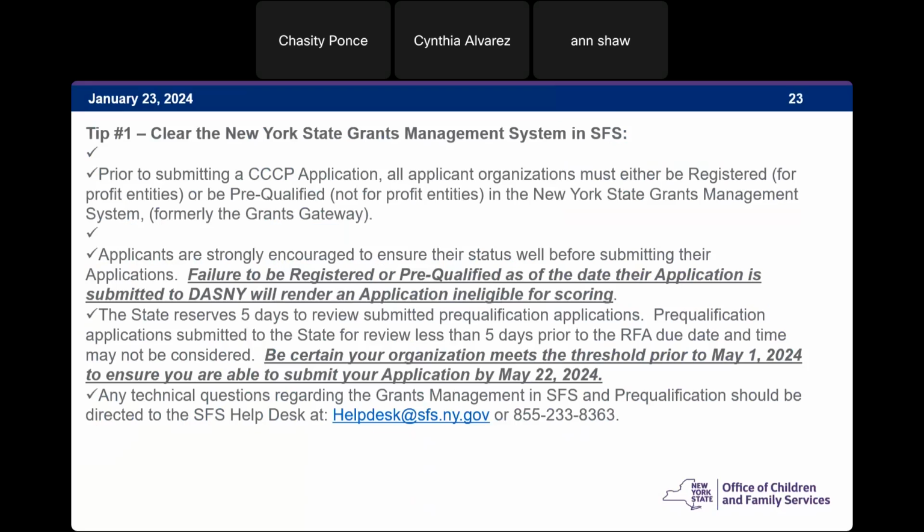But here on this slide at the very bottom are probably the two most important things we can give you: the email for the help desk at sfs.ny.gov or their phone number, and you can talk to a live person if you prefer. But it is important to know that you will need to do this prior to May. We are doing everything we can to ensure that you are ready by telling you again and again: failure to register or pre-qualify as of the date of your application will render your application ineligible for scoring.